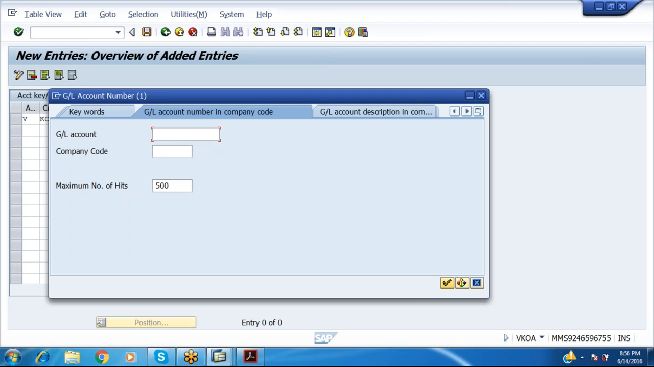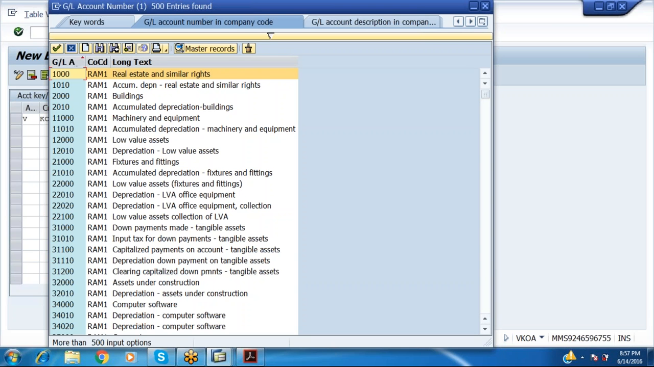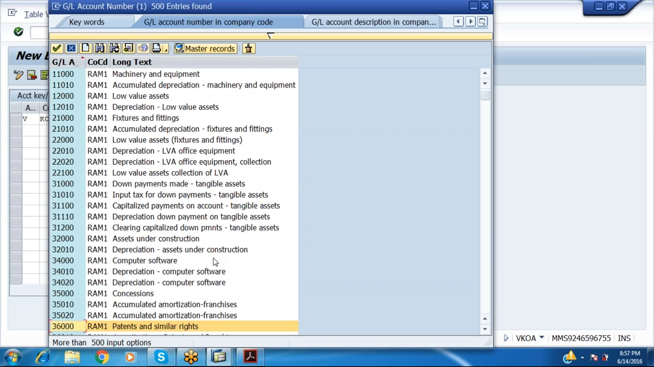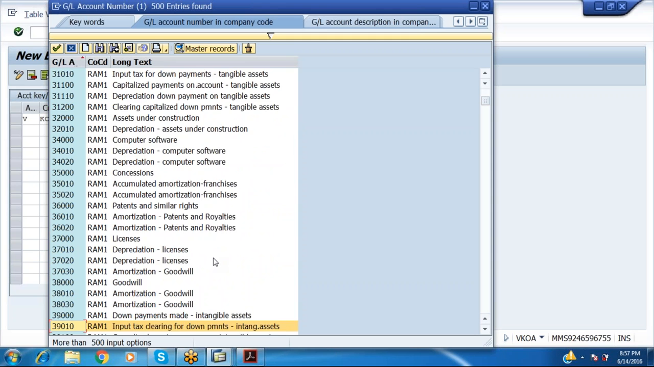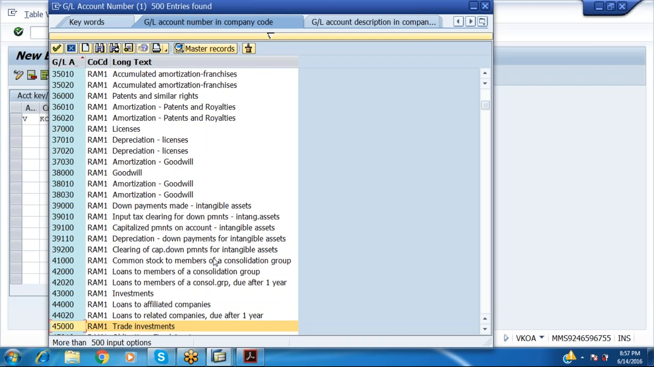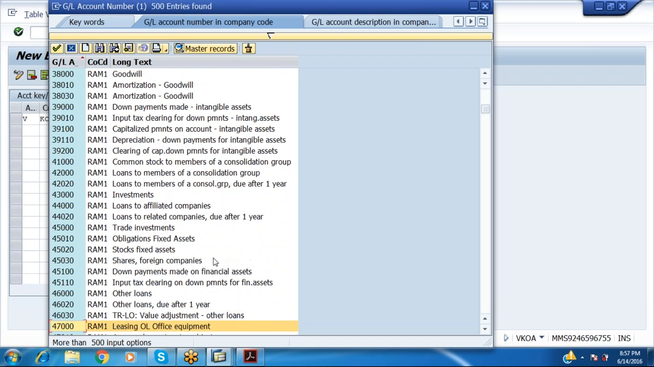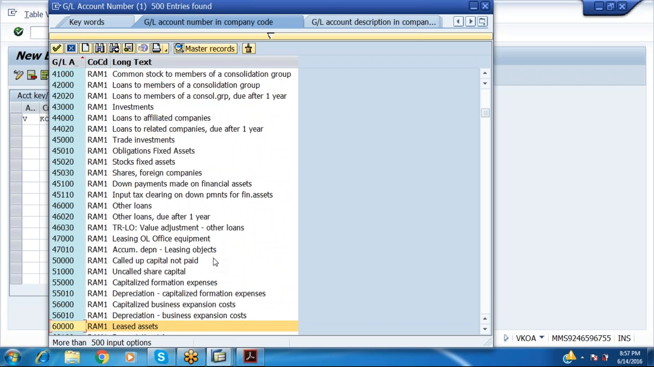Whenever the sales is done, it has to come into the company code of RAM1, but in which general ledger? There are going to be multiple ledgers, which have been defined or created by the financial scheme. Which ledger will it come into? Here, you can even check where the ledger was.